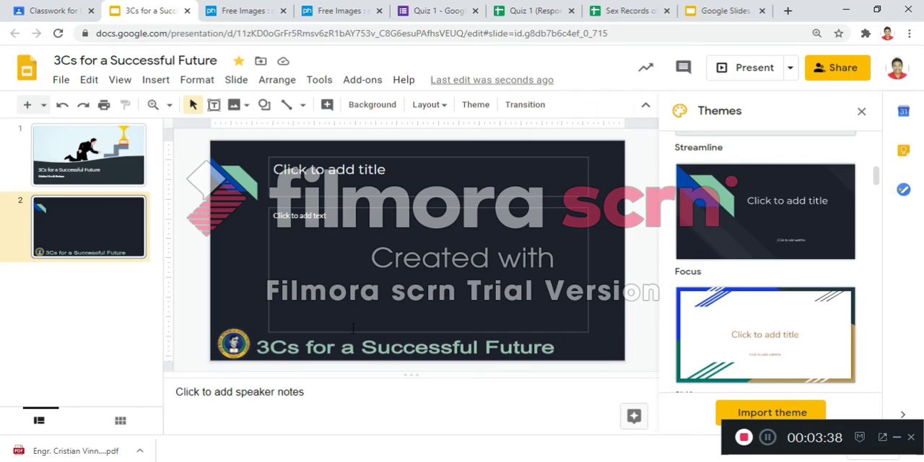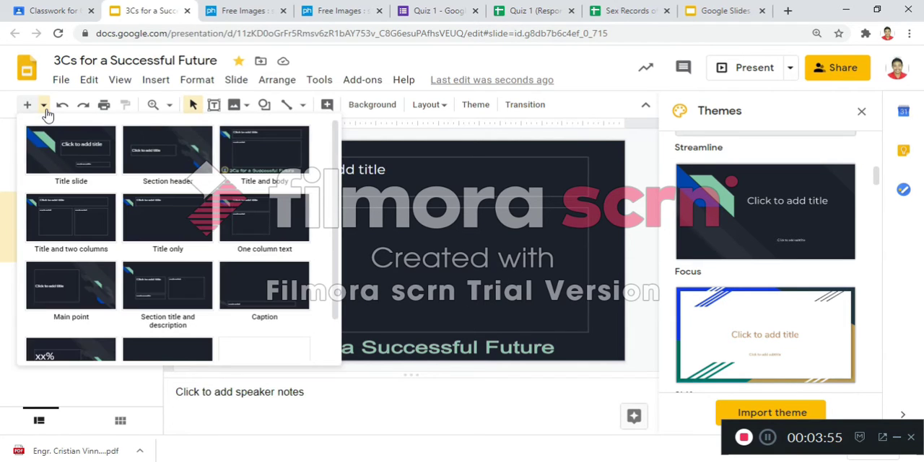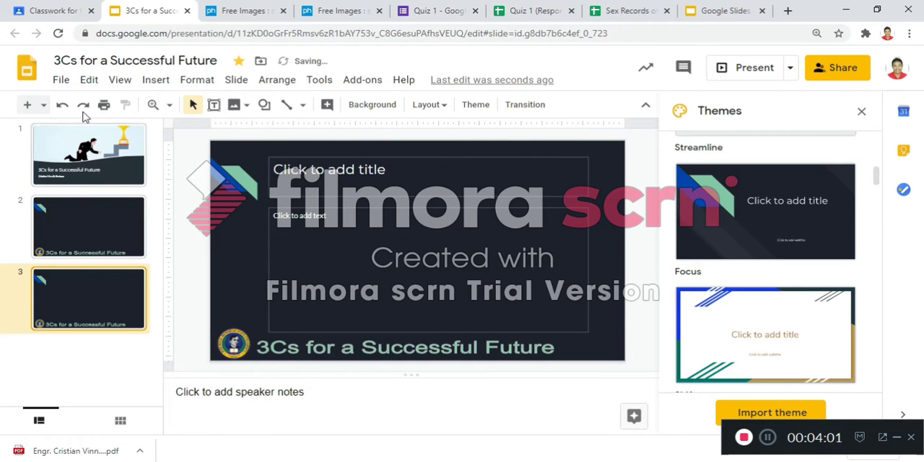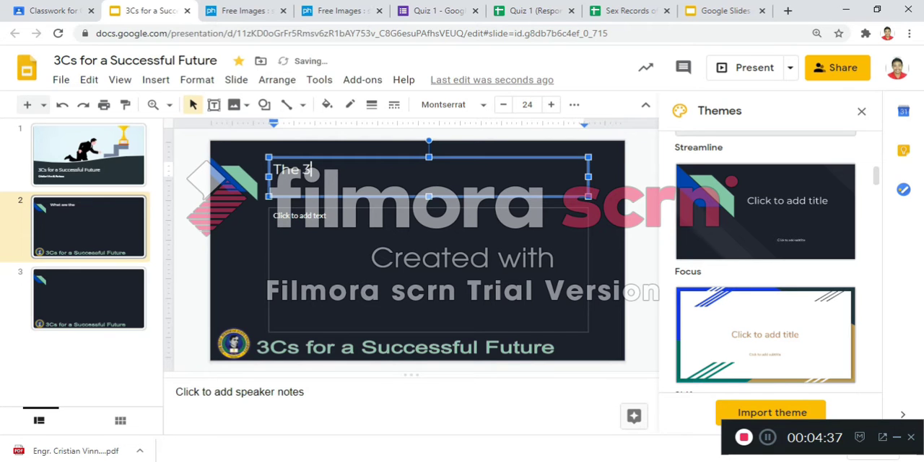So we already have it here. It is somewhat like a header or footer in our Microsoft Word, wherein when we add that, it will automatically appear on the slides. So when we add another slide, we already have this. Click that. You don't need to copy and paste on all the slides for this particular part.